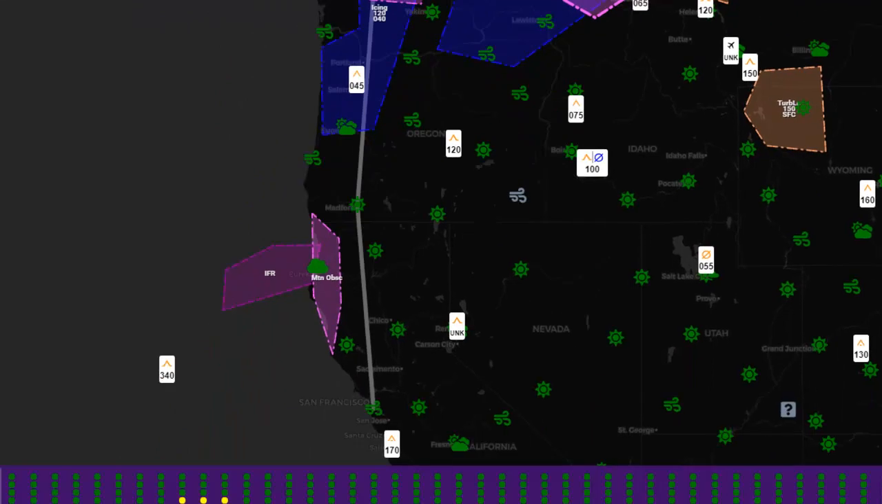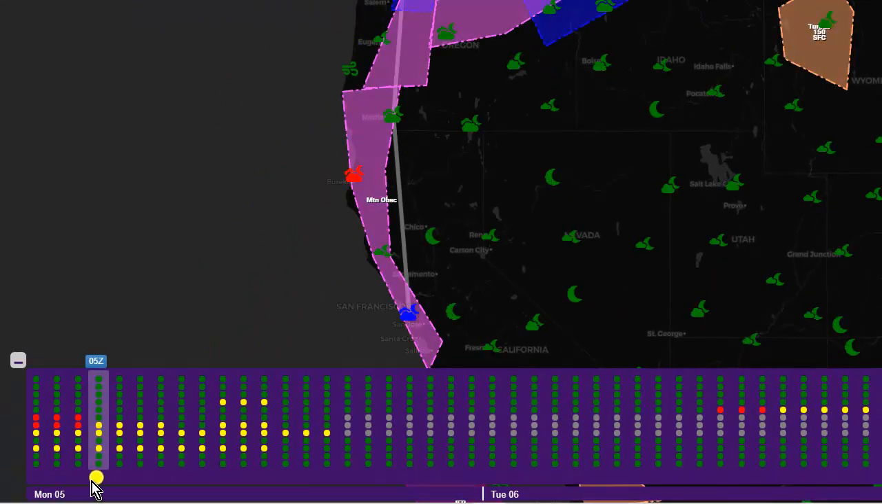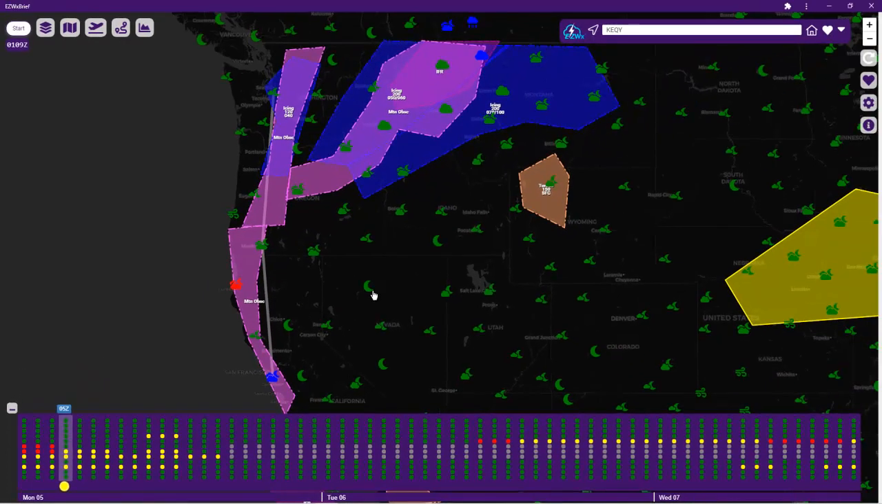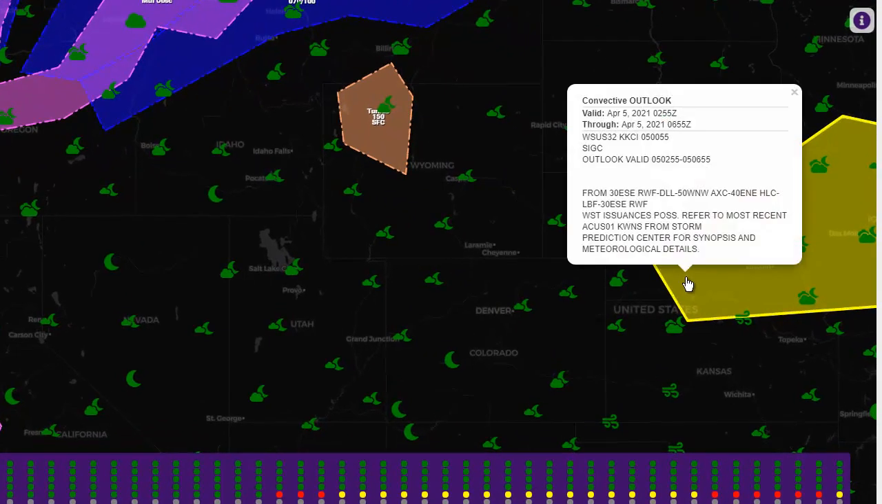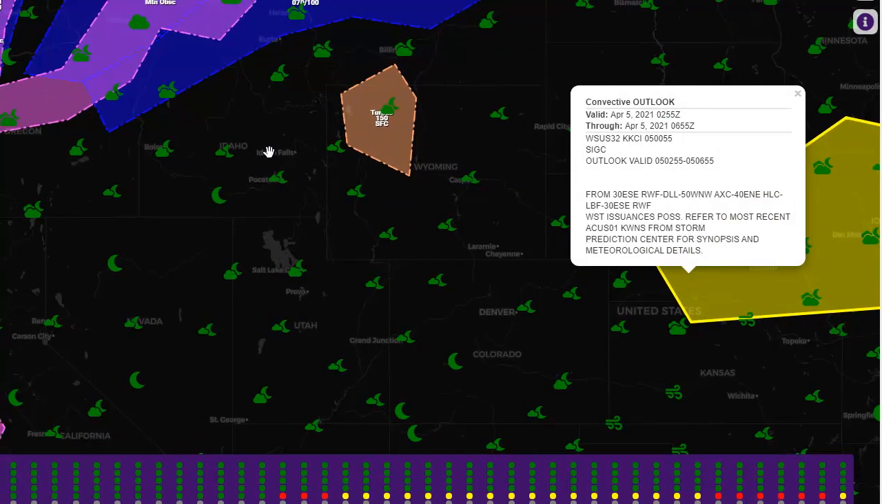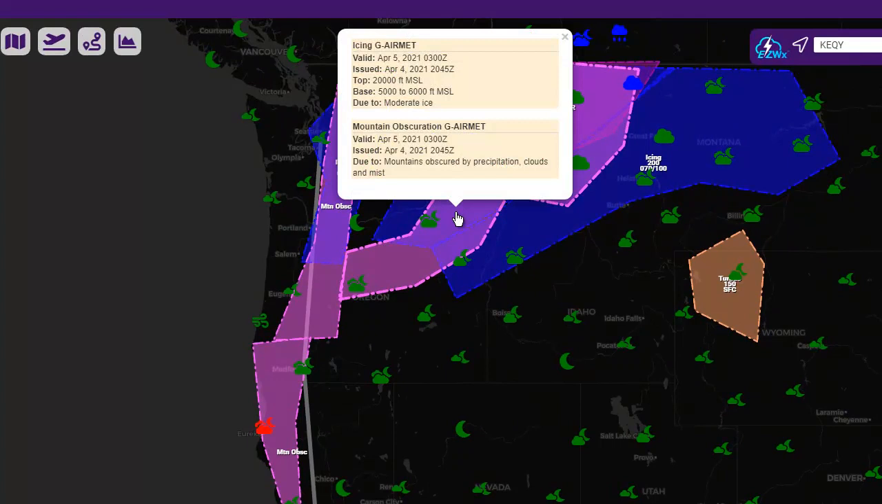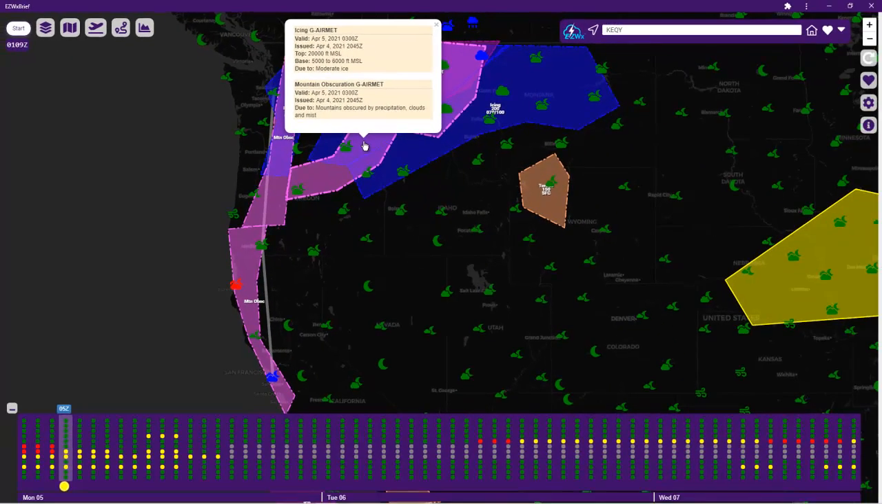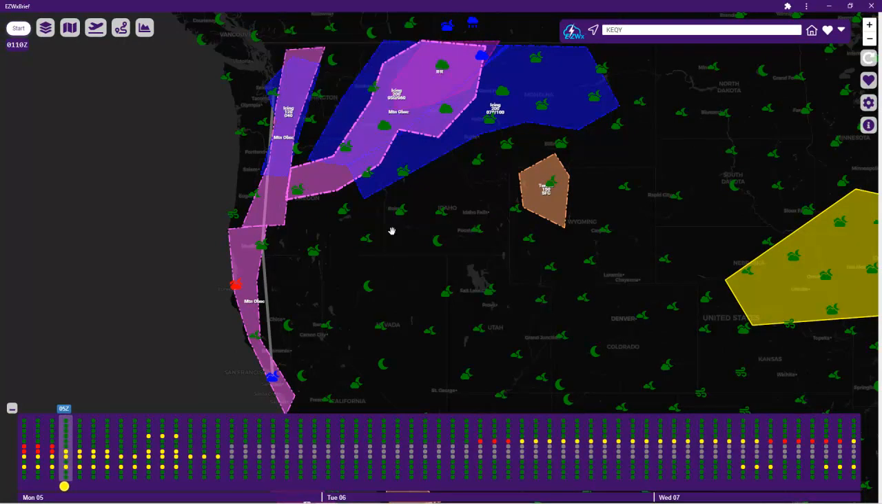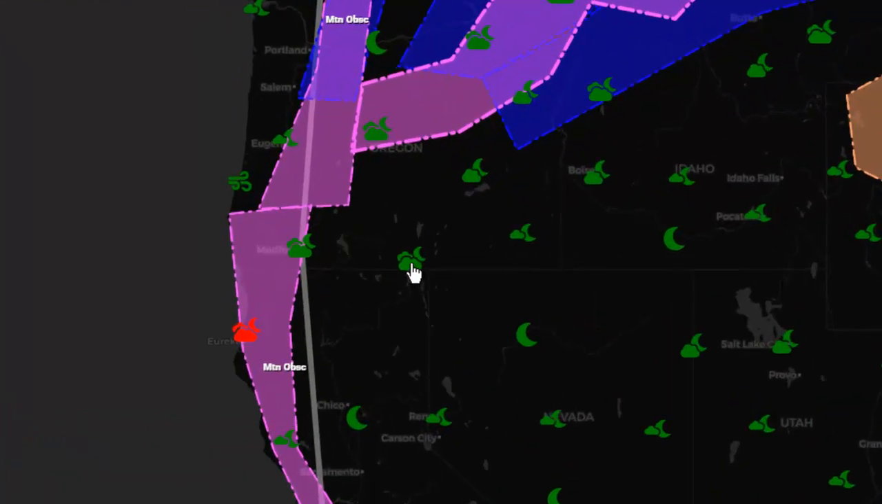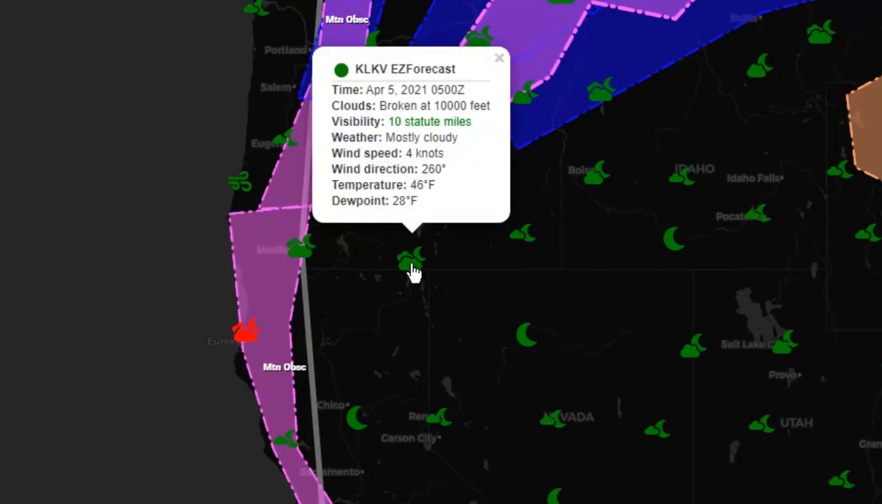As you slide the time to the right, what you'll notice is that all the surface or observational data will go away, and you'll start to see other advisories added based on that particular time of departure and valid time. In this case, we'll see a convective outlook here on the right show up, and then the updates to the various GRMETs show up as well. But pilot weather reports were taken off the map because they're valid only in the past. And lastly, all of the stations are now showing the EZ forecast, valid at that particular time for that airport.